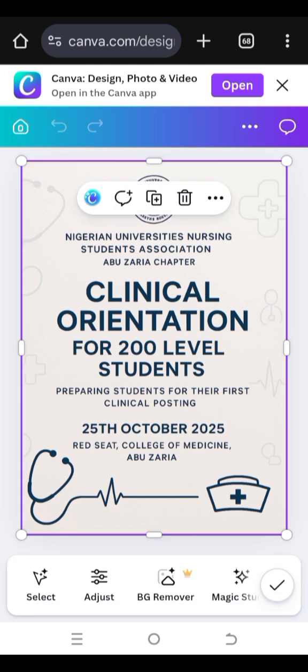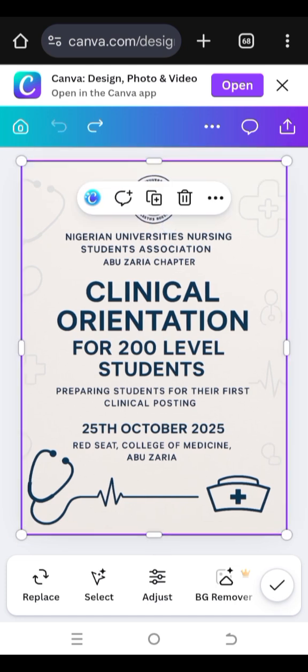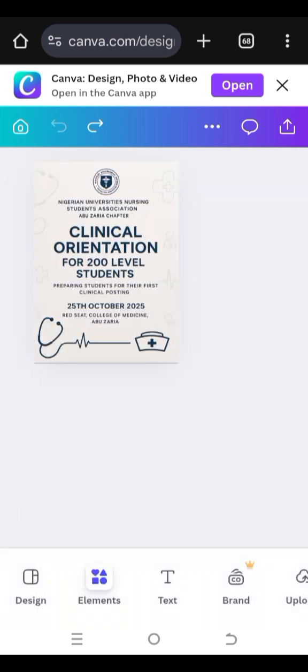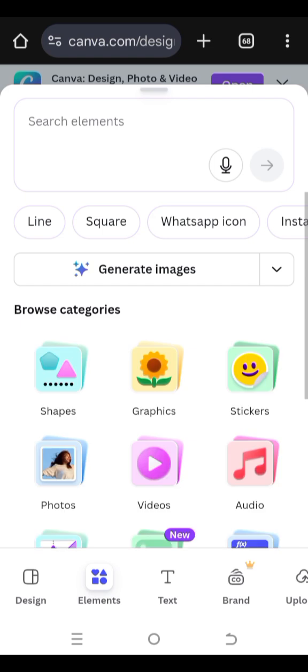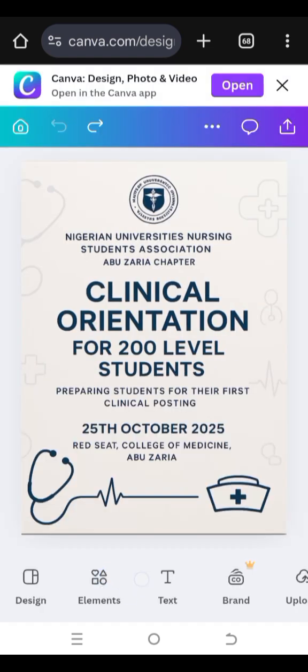Since we are not using Canva Pro, we cannot grab this logo above and remove it. We cannot do that. But we can do one thing: we can add an element to cover it. You see where I press, this is Elements. We are going to click on it.